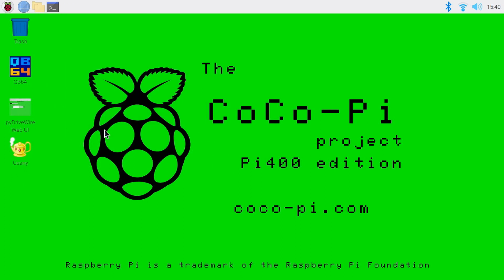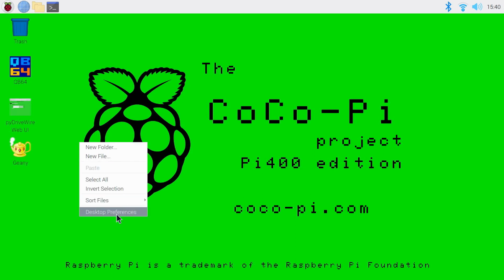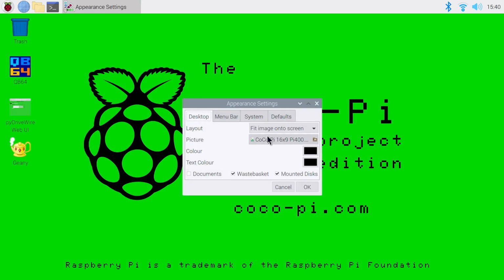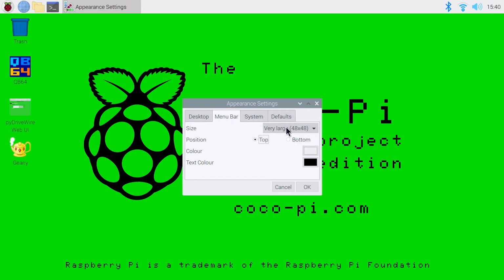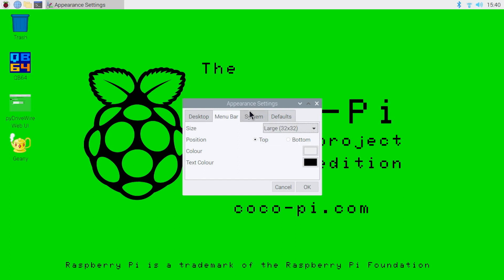So changing your desktop properties and things like your font size and your color scheme is not much different than how you do it in Windows or other operating systems. Just right-click and go to Desktop Preferences. You can mess around here. You can change the generic background color. You can change your text color. You can mess around with your menu button here. You can put your menu on the top or on the bottom. You can make your menu large, medium, or small, depending how big you want your menu to be.